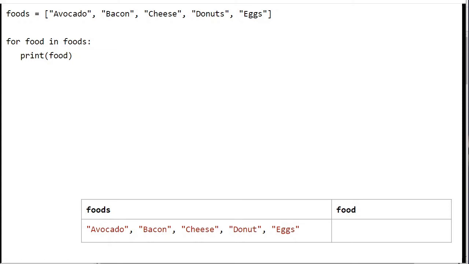Hi, it's Mr. Baumgarten here with a video to discuss the two different ways of iterating through a list in Python. So I have here a list of foods: avocado, bacon, cheese, donuts, and eggs.